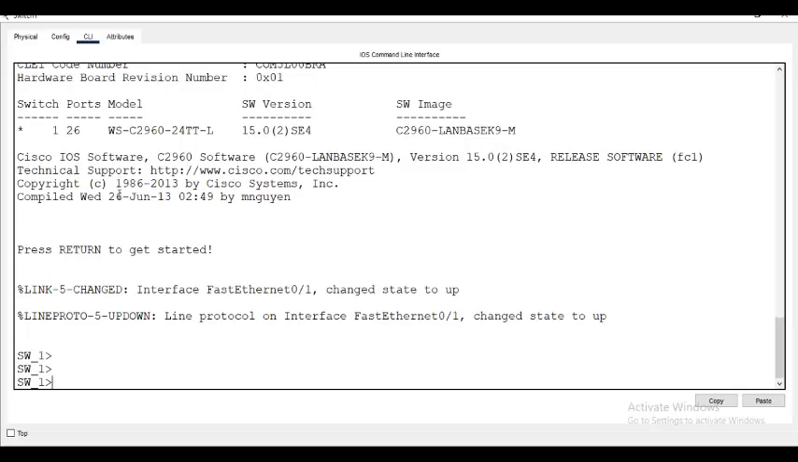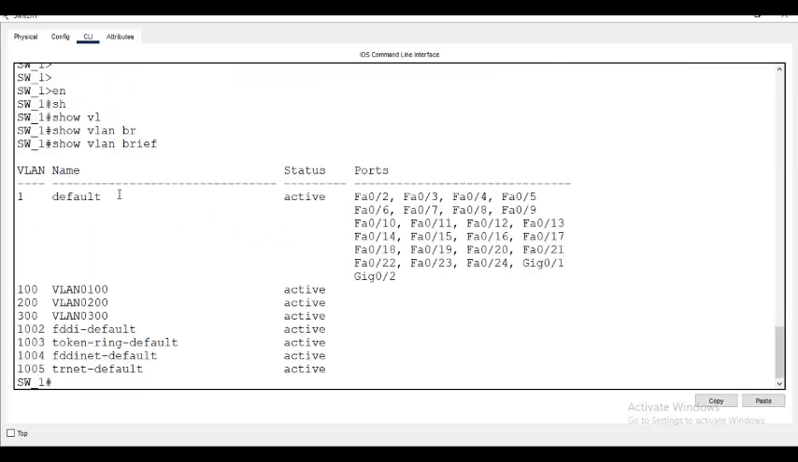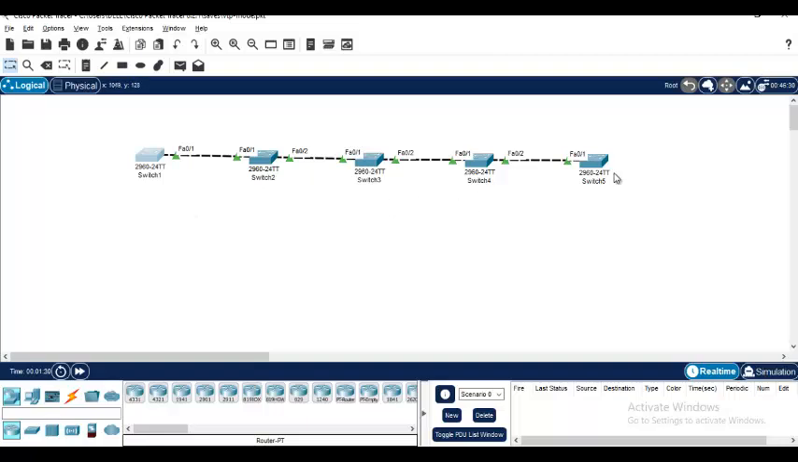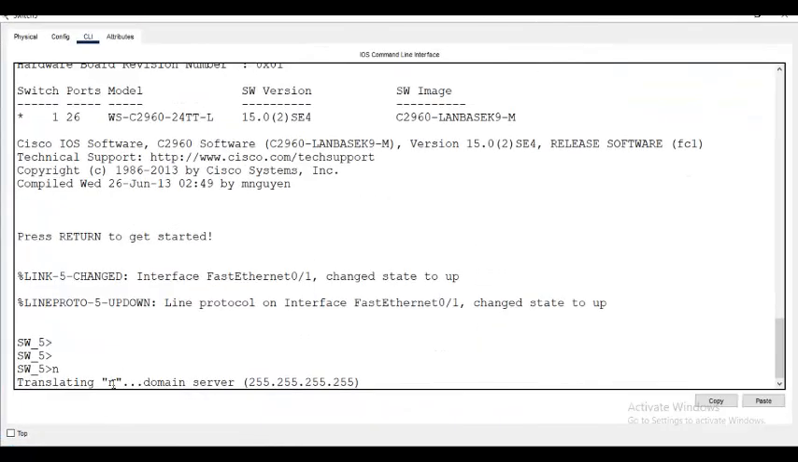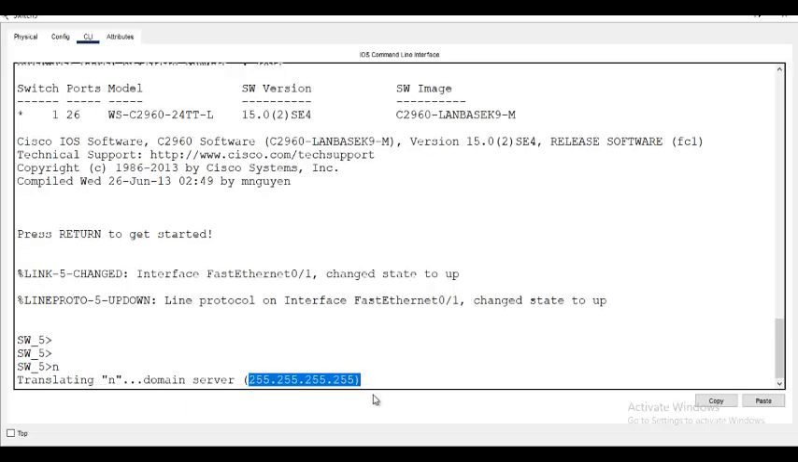Because I mistyped the command, it is searching for a command called N. They're searching the domains, asking everyone what is N. No one is going to respond, and then it will time out after 60 seconds and it will come out in a Cisco device. To avoid this wait time, what do we type? No IP domain lookup.